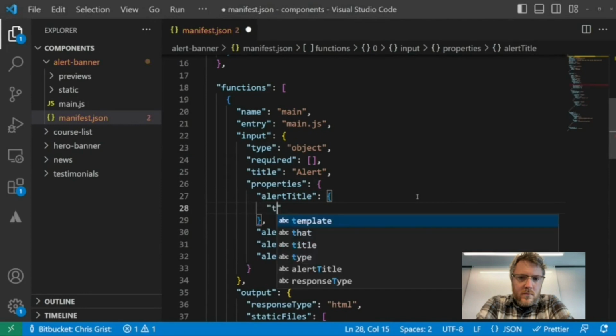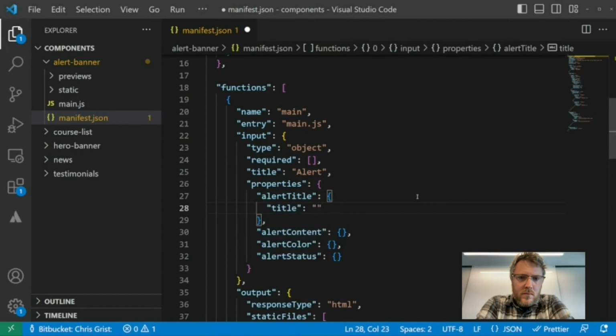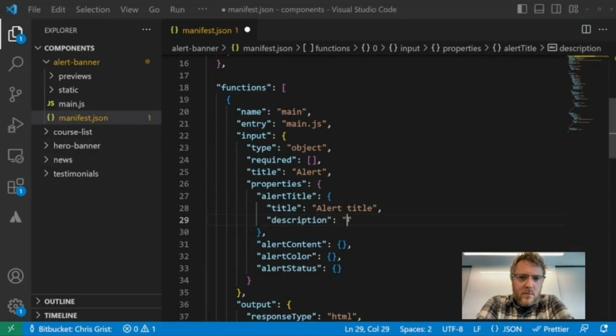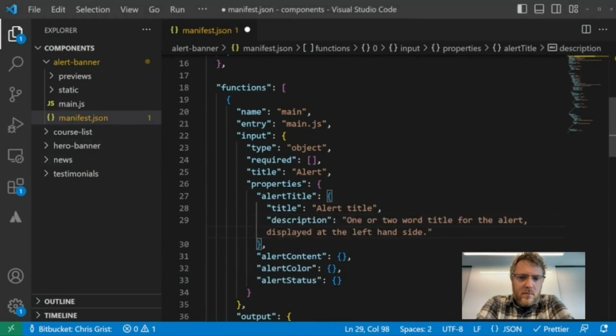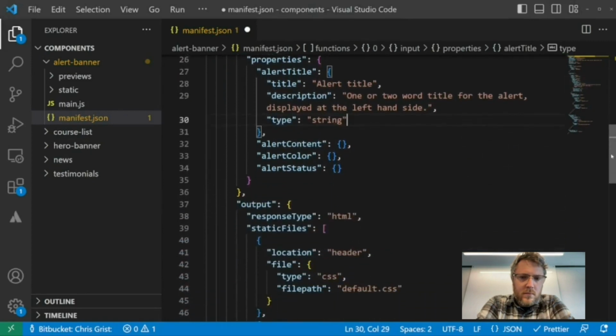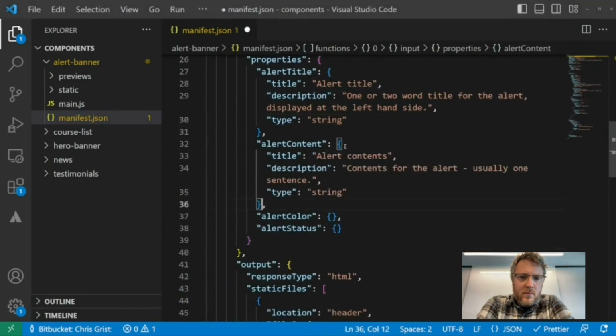Now within each of my fields, I can define a title, which will be displayed in the editing form. So we want it to say alert title. I can put in a description for each field, so usually a 1 to 2 sentence description to help out editors when they're editing the form. And also define the data type. So this one's going to be a string, it's just plain text. And the alert content is going to be very similar to the alert title. It's another text box basically.